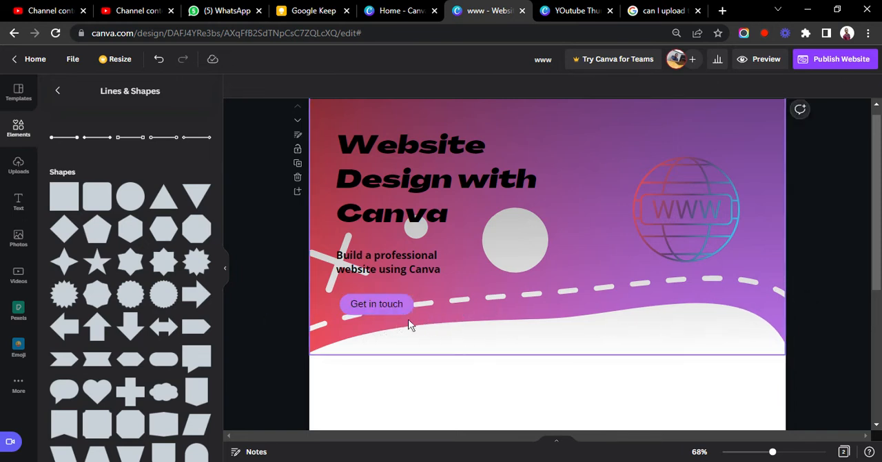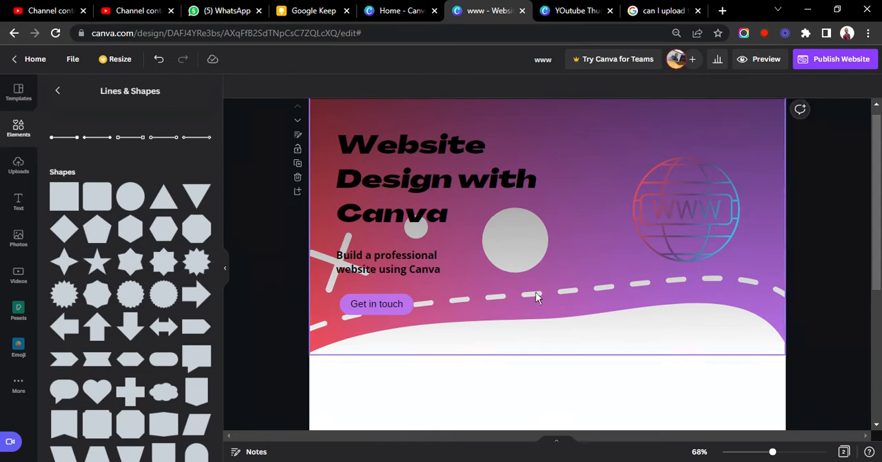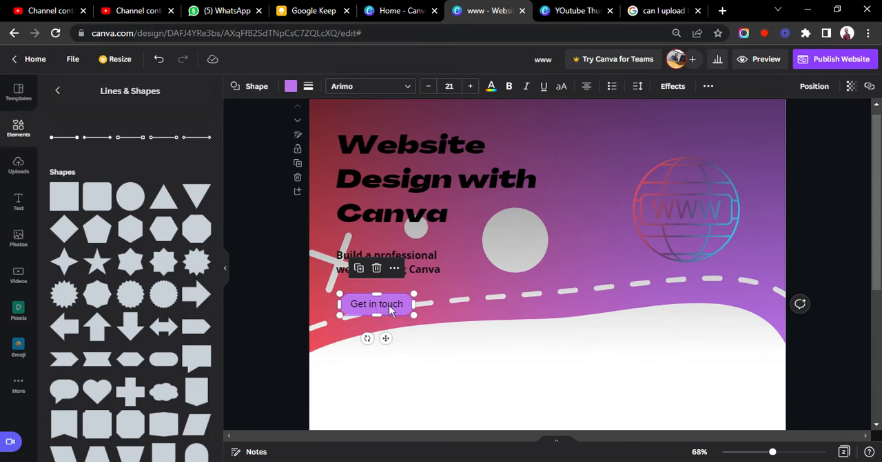but then the contrast is still not okay. So I'll just increase the transparency of this gradient, this black gradient. All right, so I just made it 100, so it's okay this way. And then I'll write here, get in touch. Now I can add a link here.